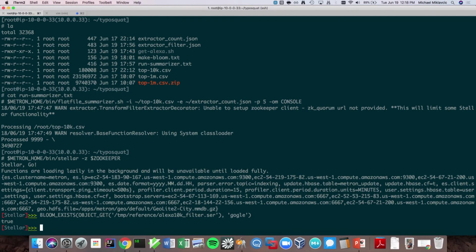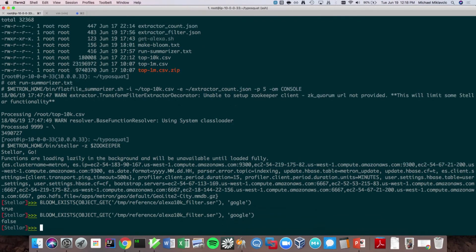So this effectively says, hey, this looks like a typosquatted domain based off, again, that Alexa top 10,000 that we pulled. Google would, of course, be your expected. So if we do type in Google there, it should return false. Notice how quickly that returns back.